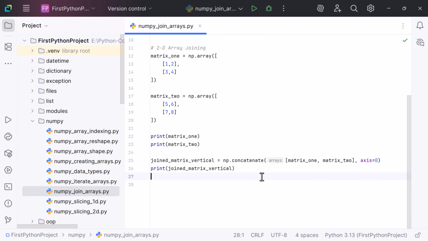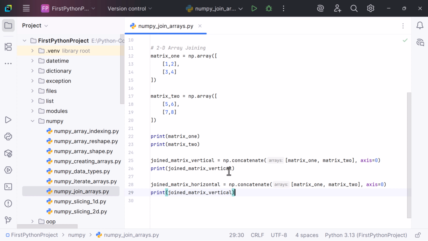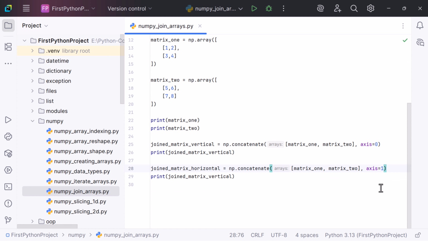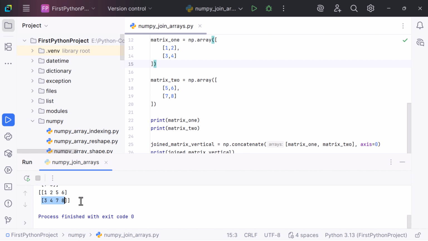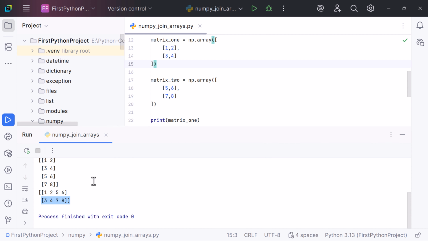Perfect. Let's now try joining column wise, which means joining side by side. We change axis from 0 to 1. We type joined_matrix_horizontal equals np.concatenate open parenthesis inside square brackets matrix_1, matrix_2, axis equals 1. Print it. Print joined_matrix_horizontal. This will give us 2 rows, 4 columns. Perfect. Each row was extended with more columns from the second matrix.